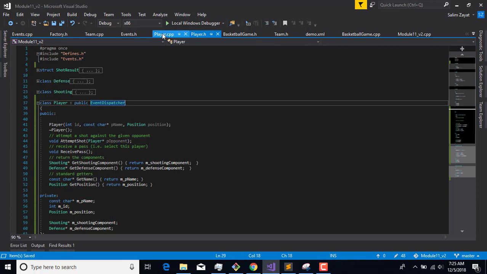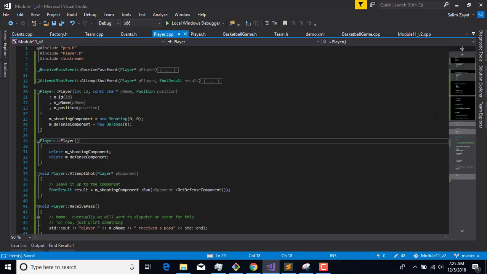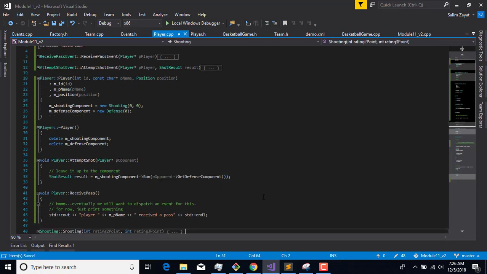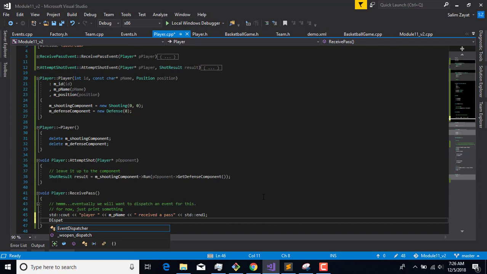Well, let's go to the player class here. When you attempt a shot, for instance, there we can get the result. We're going to want to dispatch an event. Let's start with the even simpler case, the receive pass. We talked about wanting to dispatch an event when this happens. Currently we're just printing out, which is not particularly helpful. So let's dispatch an event.